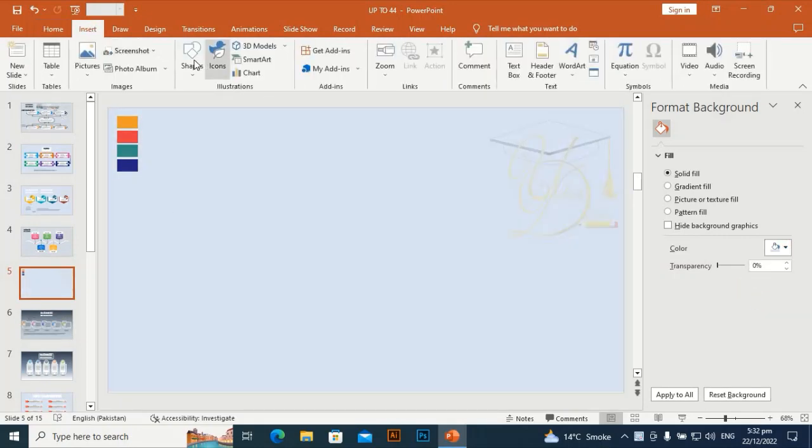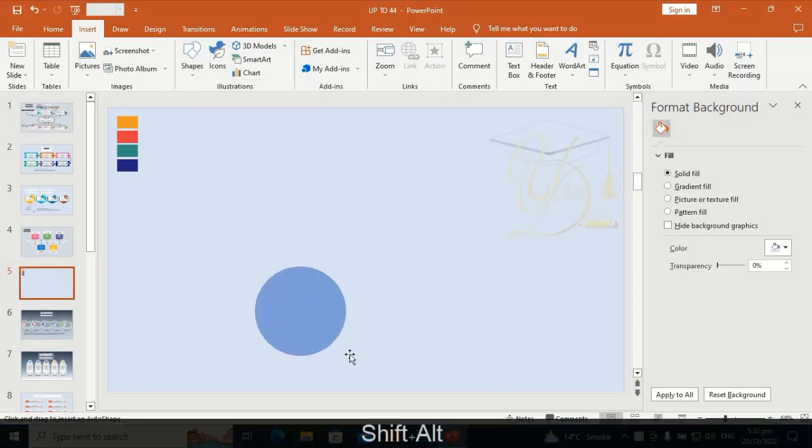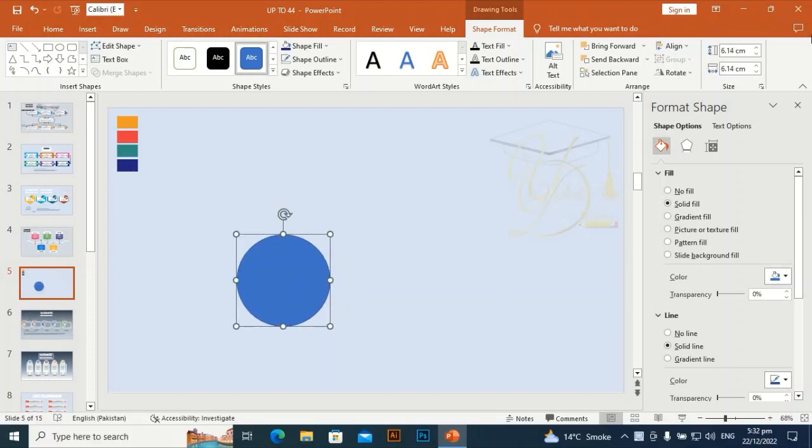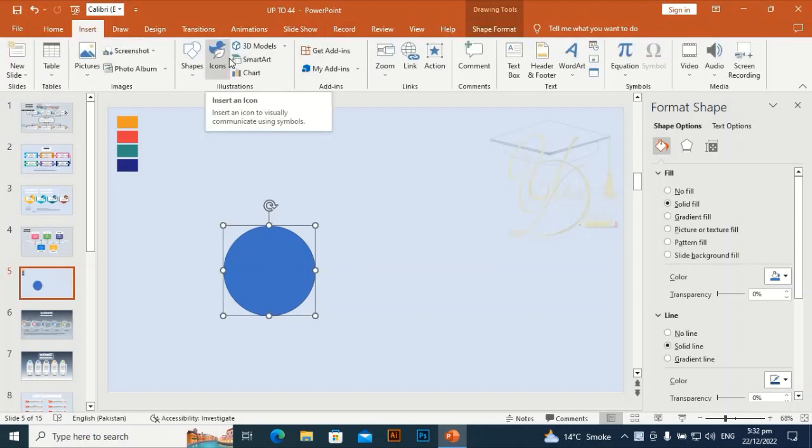Go to insert. Take the oval shape by holding Shift Alt and drag it. Maybe 6 centimeter and 6 centimeter. It's okay. Take a rectangle.